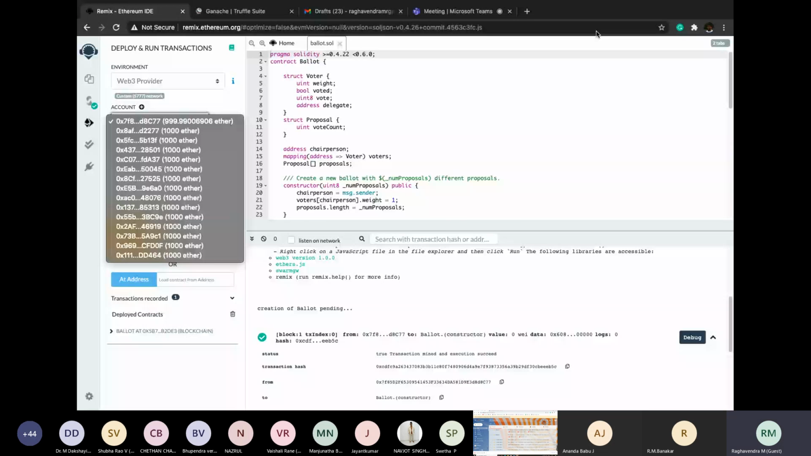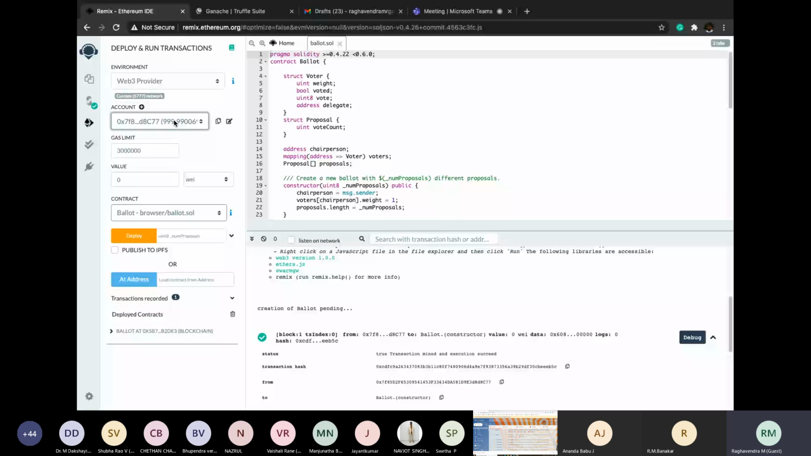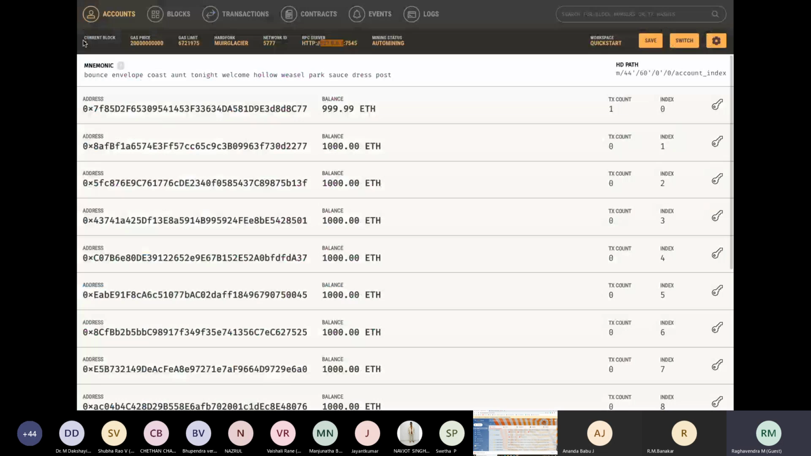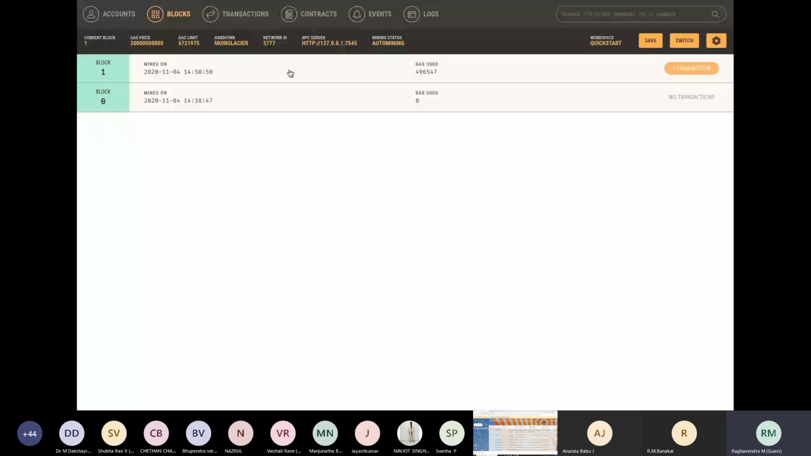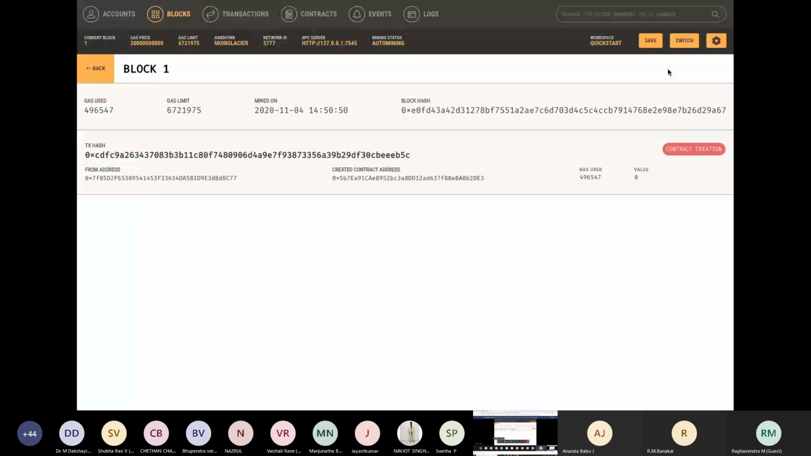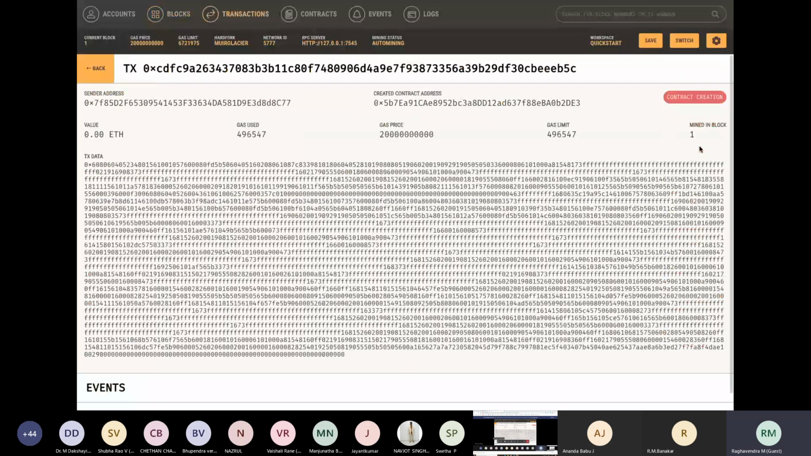Why is it consumed? Because I have told you a smart contract should be within a block. Now you can check here, current block is 1. Everyone is able to see this, right? Current block is 1. I'll go to blocks. Block miner, you can see the timings. One transaction is there. If you click on that, contract creation, this is transaction data which you will not understand.